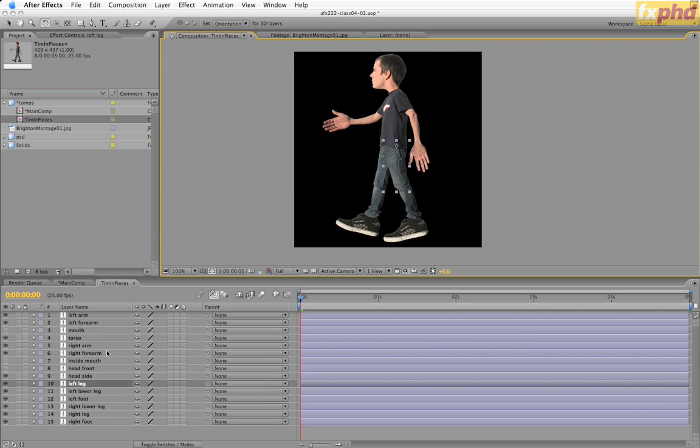So we need to build a kind of parent-child relationship between these, because obviously when we move the top of the leg, we'd like the lower leg and the foot to move with it. Again, with the arm, we'd like the forearm to move with it. So that's just a matter of going through and parenting the relevant items to each other.